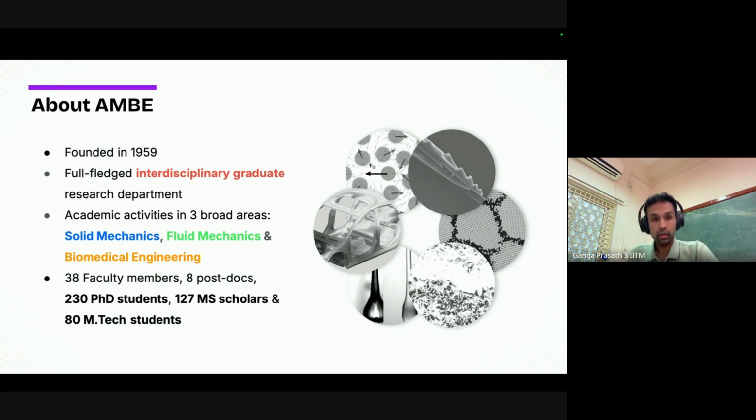We are a graduate department, so we do research and we also offer degrees at the graduate level. We have 230 PhD students in our department, 127 MS scholars, and 80 MTech students. Right? So you can see that we don't really have an undergraduate population, except for interns and research scholars who float around. We have 38 faculty members in our department working on these three groups.